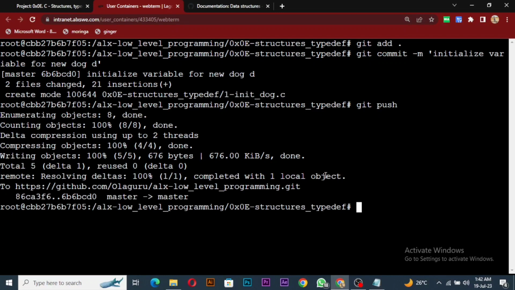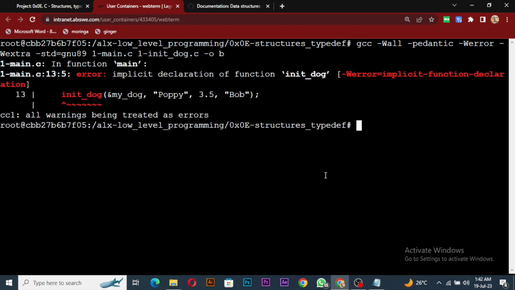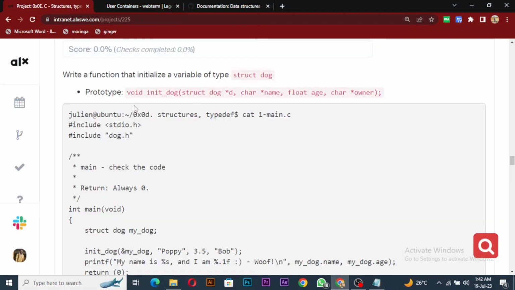Okay, so definitely we'll have some issue because our code is not compiling yet. Let me try that compilation again. So line 13, it says implicit declaration of function init dog. Okay. So I think we are supposed to put the prototype in dog.h. I think that's the mistake we did. Okay, so we'll put this prototype.